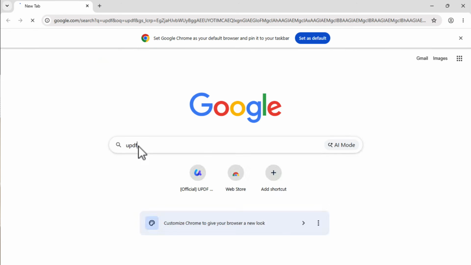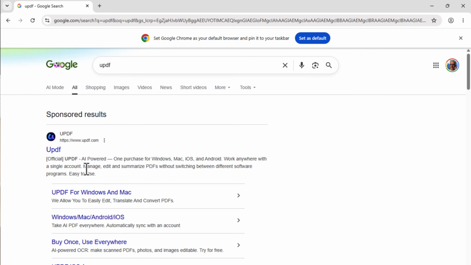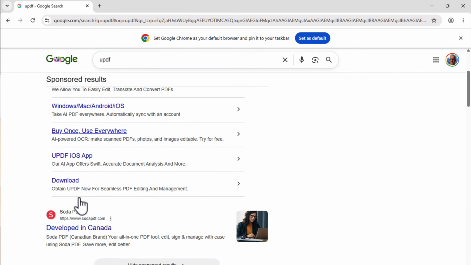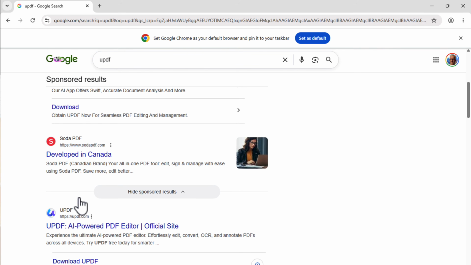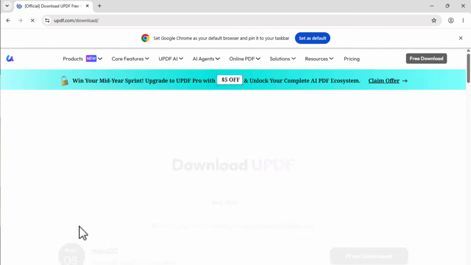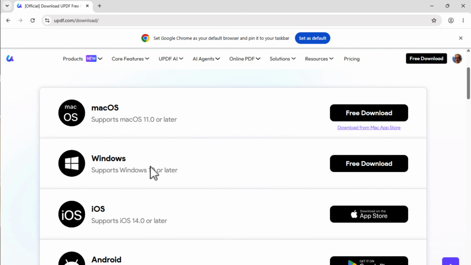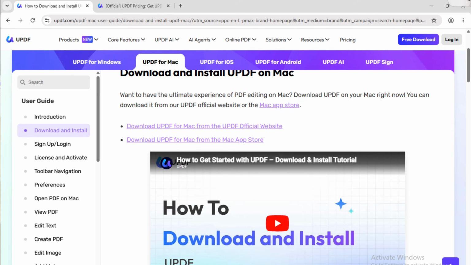First of all, search for UPDF on Chrome or any other browser, and when you see the search results, you'll see that you can download UPDF. There'll be a link there for you to download it, and that'll open up the main download page. On that page, when you press the free download option, it'll download the latest version of UPDF. It's a version that doesn't require any updates until the next version is released.